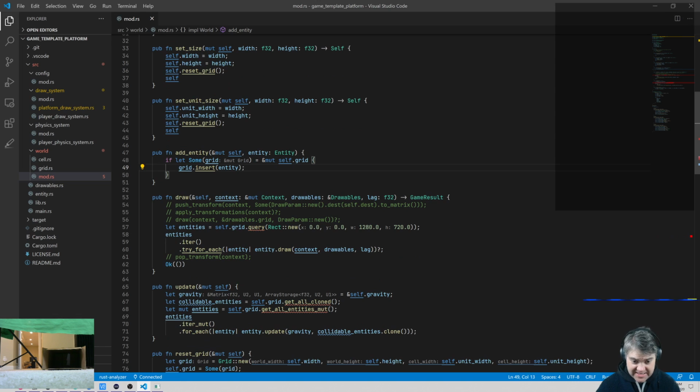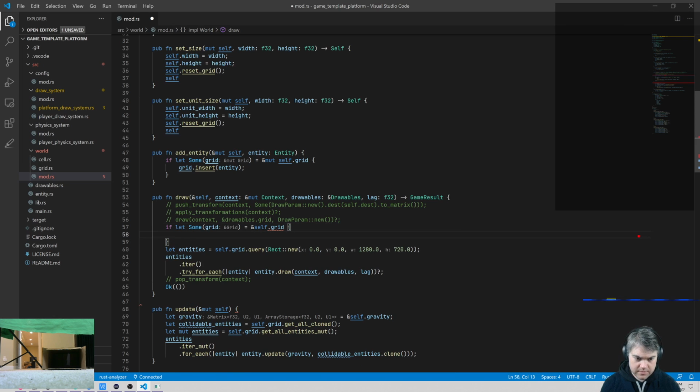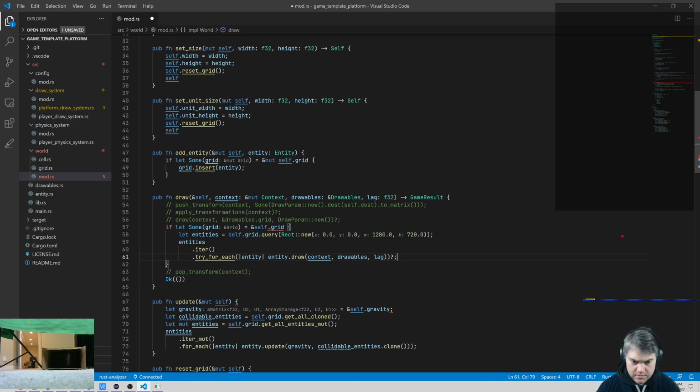We're going to have to do the exact same thing here. So if let some grid equals, this is draw, so I don't need this mutable. So it could be just a reference to self.grid. So then we'll query for the entities, and then we have them.